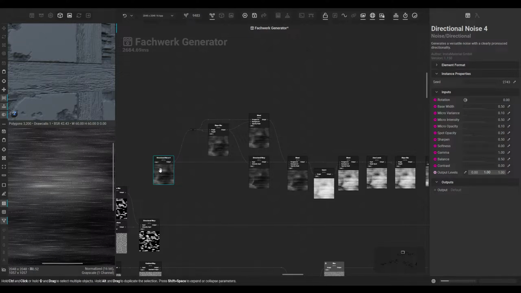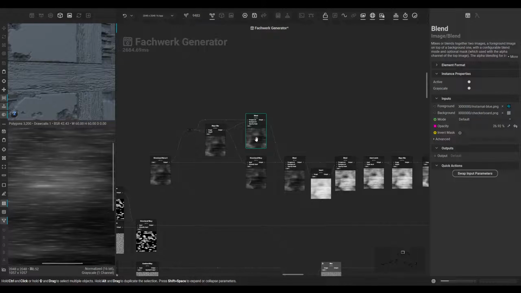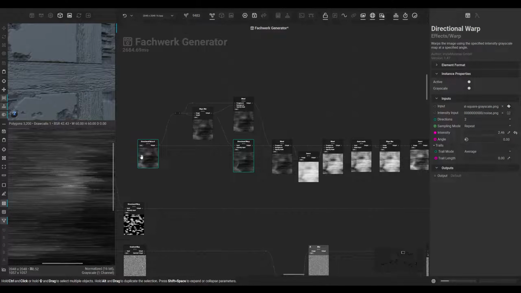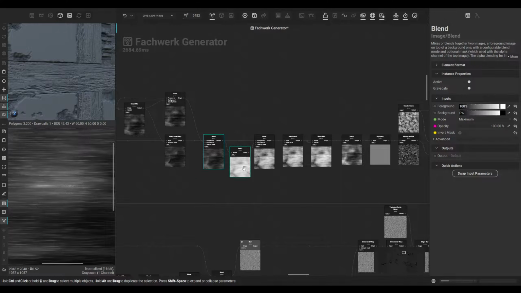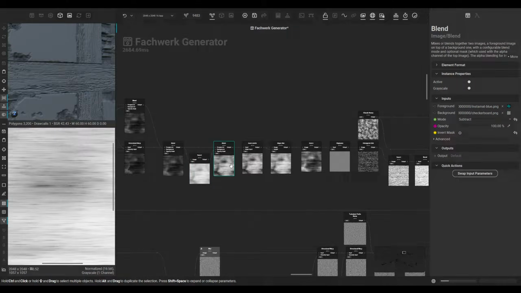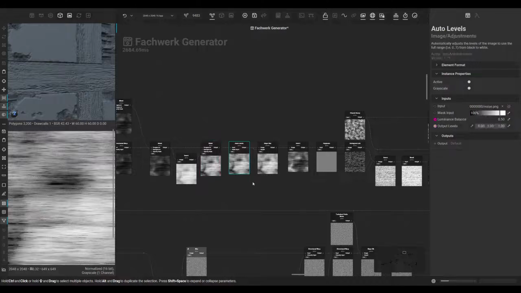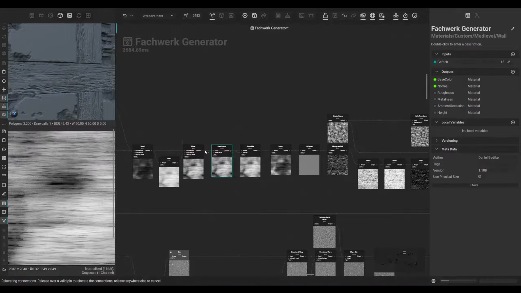We are basically using a directional noise 4. We are slope blurring it with itself. Then we are blending it with the default blend on top. Then we're gonna directional warp the initial noise with our slope blur and blend it again with the other output. Then we are inverting it, blending it again. Then we use auto levels, but I think that's not really needed, so let's delete it.